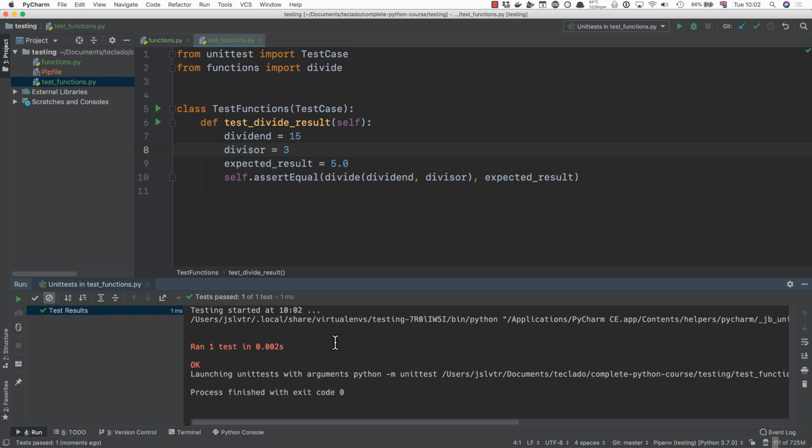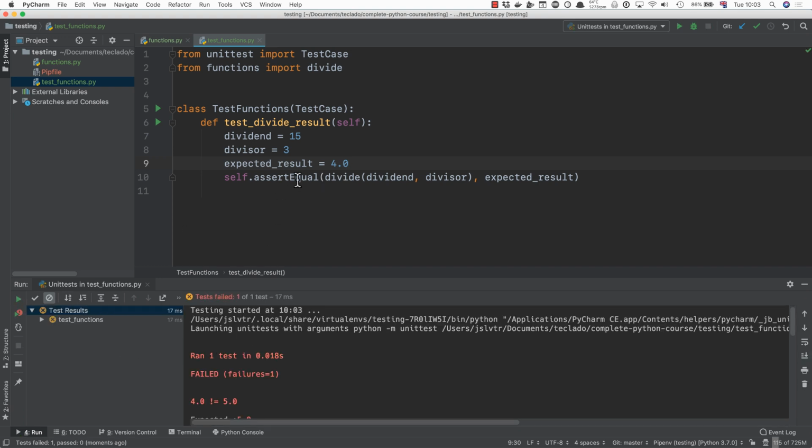Whenever you're writing a test, it's very important that once you've written the test that you're happy with, you play around with it to make sure that it is actually working. So now I'm going to change the expected result to 4.0, and when I press play, this test should fail. And it does, which is good. And it says here the expected result is 5.0.